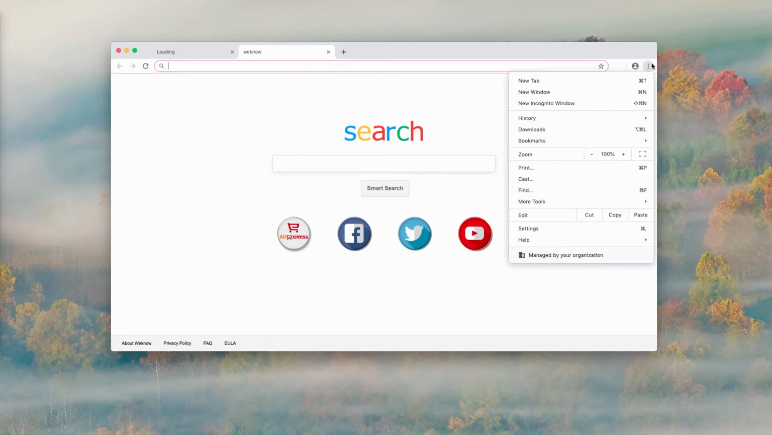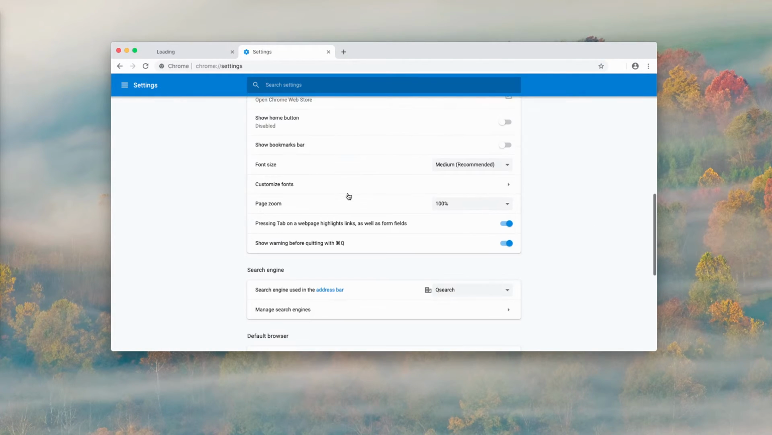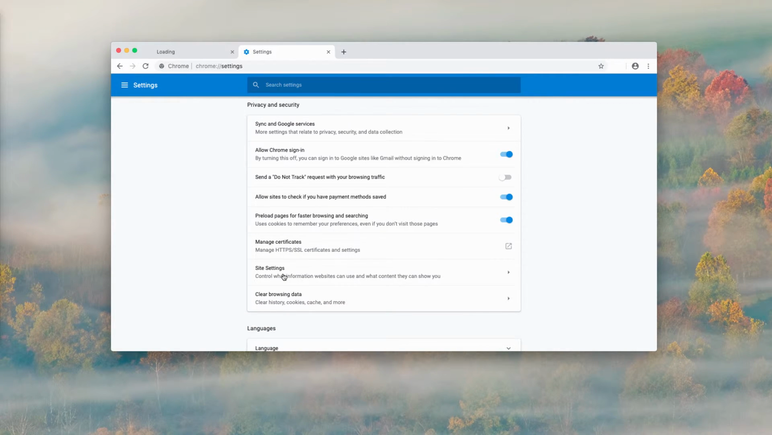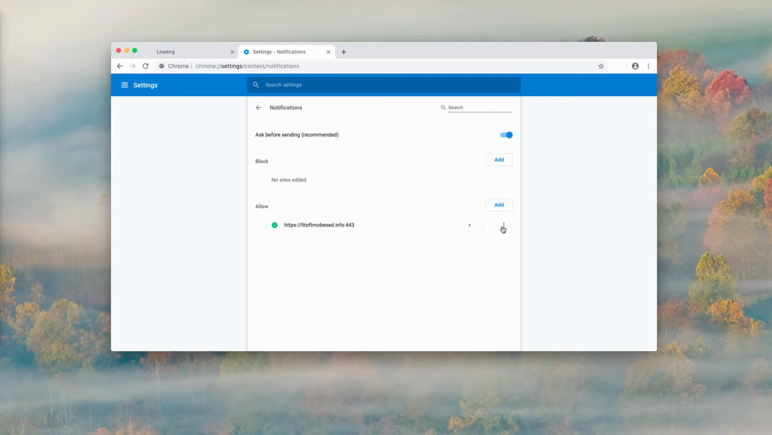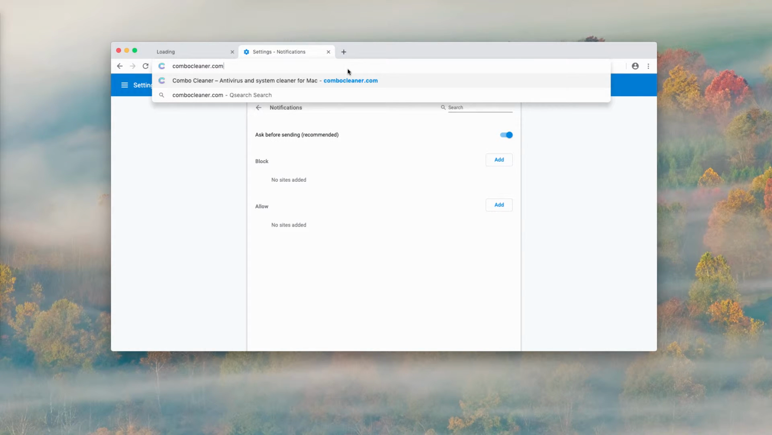Now, to disable these notifications after they got mistakenly enabled, here's what you should do. You need to go to your browser settings. If you use Google Chrome, you go to Advanced, then to Site Settings, and finally Notifications. And here is this website in the list of resources allowed to display push notifications. So we click here and we remove it. Okay, now the problem is fixed and we no longer see these notifications.